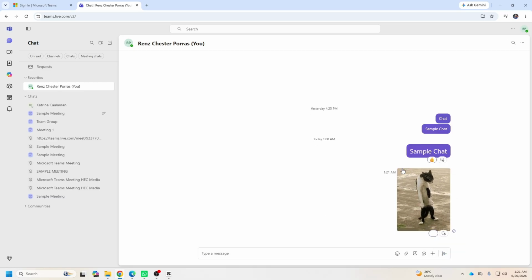And there you have it. You've successfully shared a GIF in Microsoft Teams, making your chat more engaging and enjoyable. Remember, using GIFs can greatly enhance your conversations, making them more dynamic and visually interesting. So go ahead, explore the variety of GIFs available, and most importantly, have fun with it.